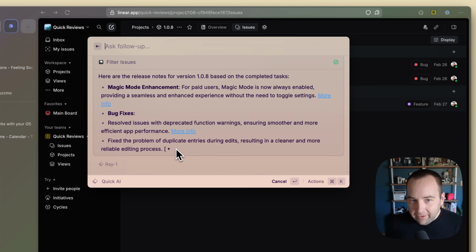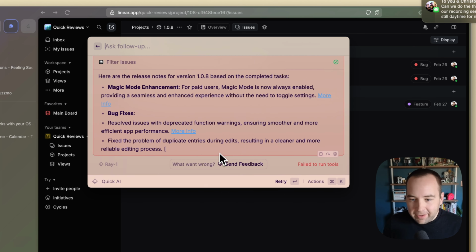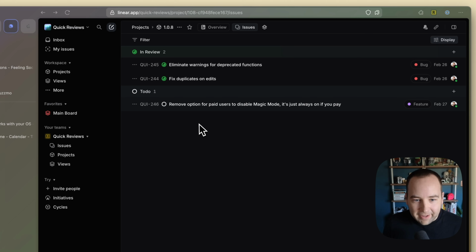So this is useful. Like I would probably want to tweak these, of course, but this is an example of what it can do. It was able to search my Linear projects for this project and write release notes for everything that was happening. It failed. Yeah, that's about it. So yeah, it's decent.